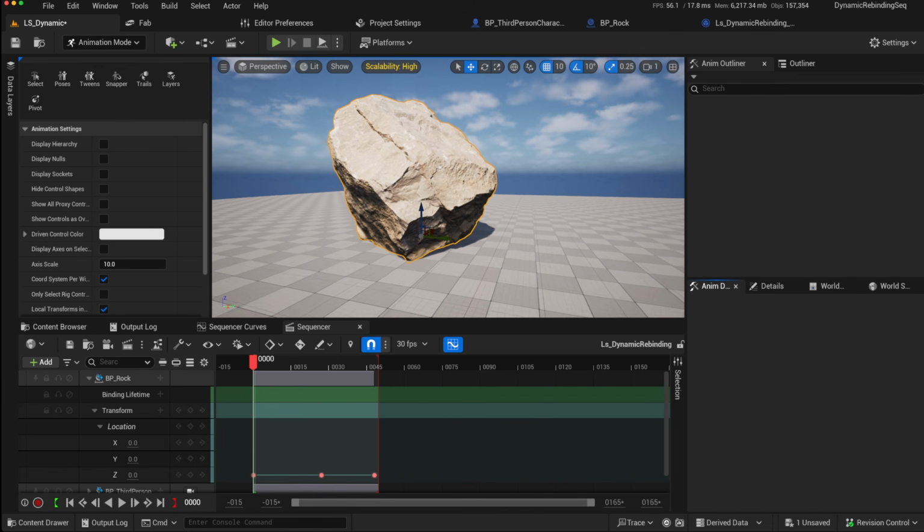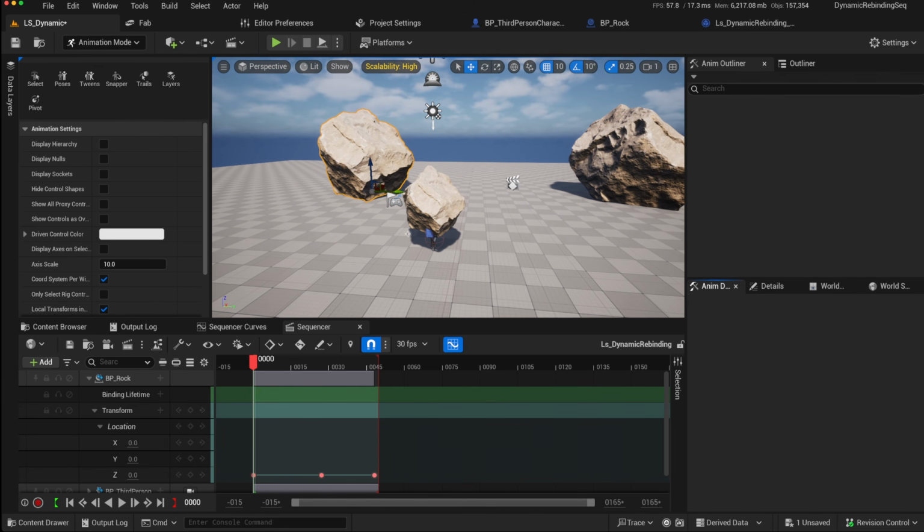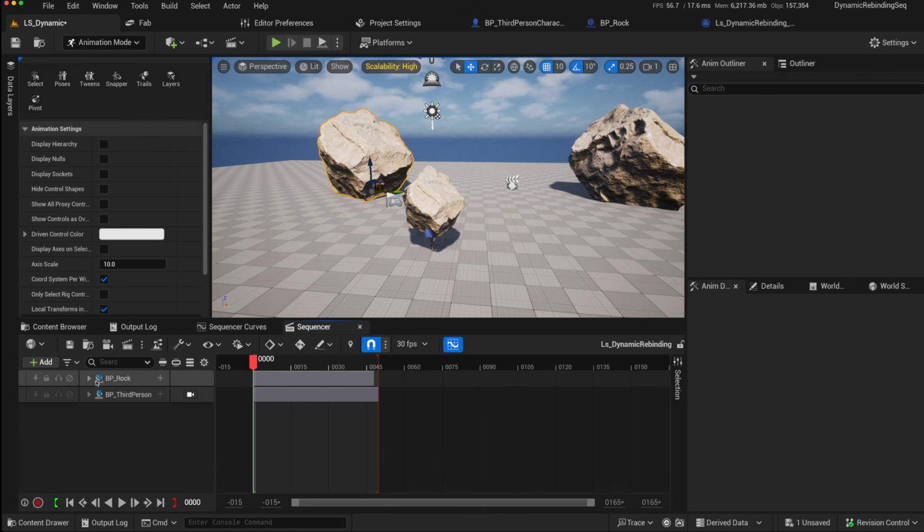Now, the one thing that you notice is that whenever you use this dynamic binding, in both cases, the third-person character and the rock, when you play the game, those two objects no longer exist in the level. So what the sequencer does is it looks for something else to bind to when it needs to play the actual level itself. But this way, we've now got it binding to both of our objects in the scene.